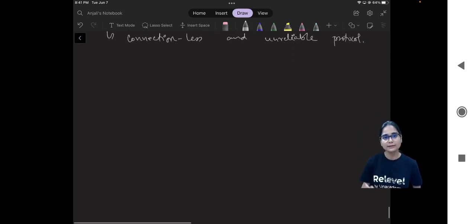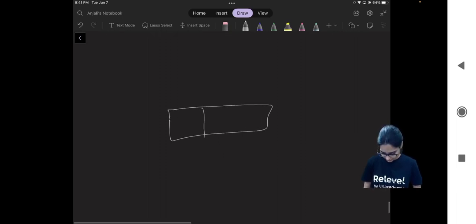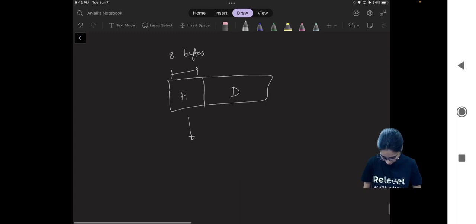Let me show you the diagram for this one. Let us say this is how we have our packet. In that, this is your header and this is your data. Now I told you the header is going to be 8 bytes. This header is divided into two parts. The first one has the source port number, and the other has the destination port number.